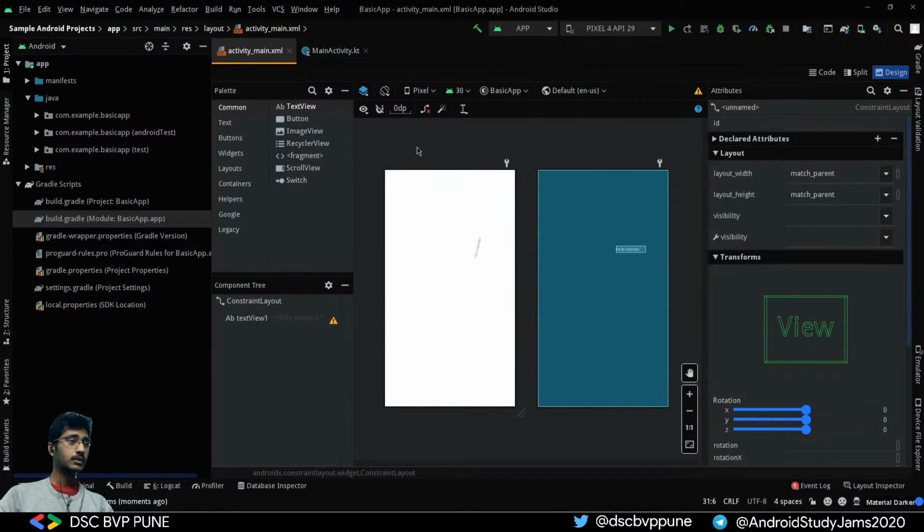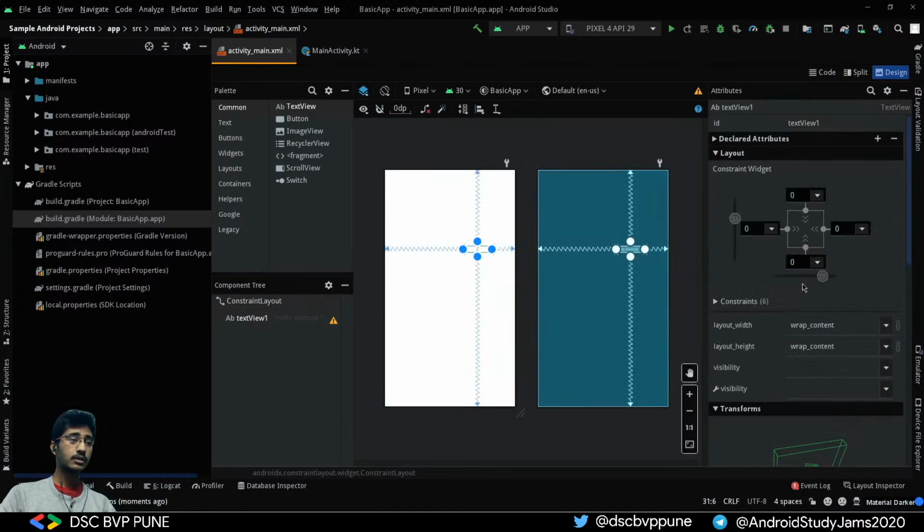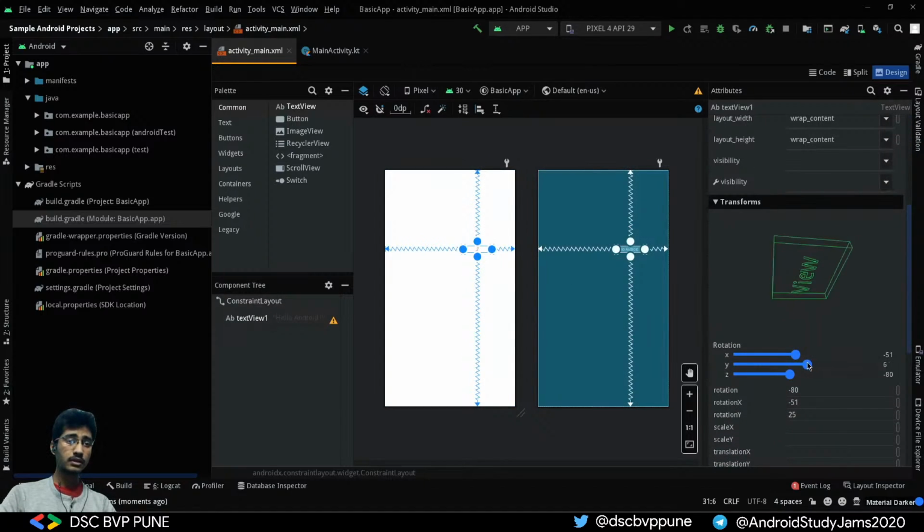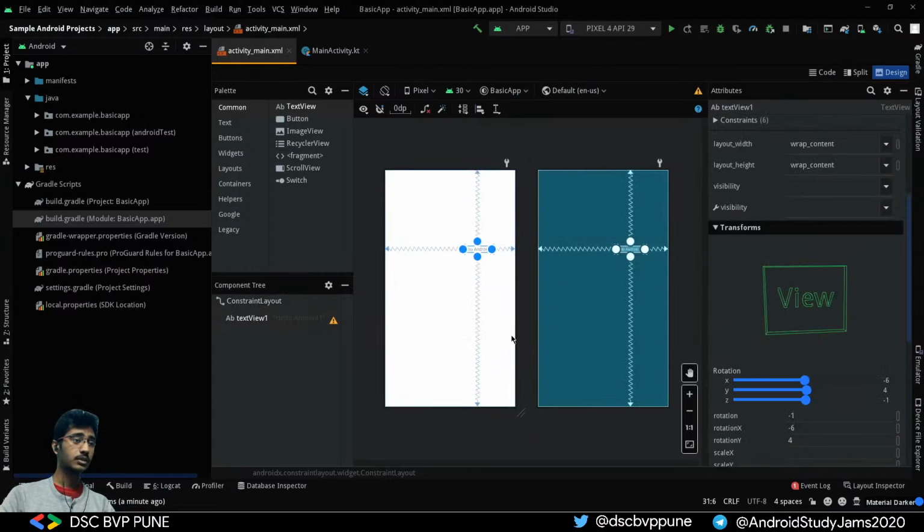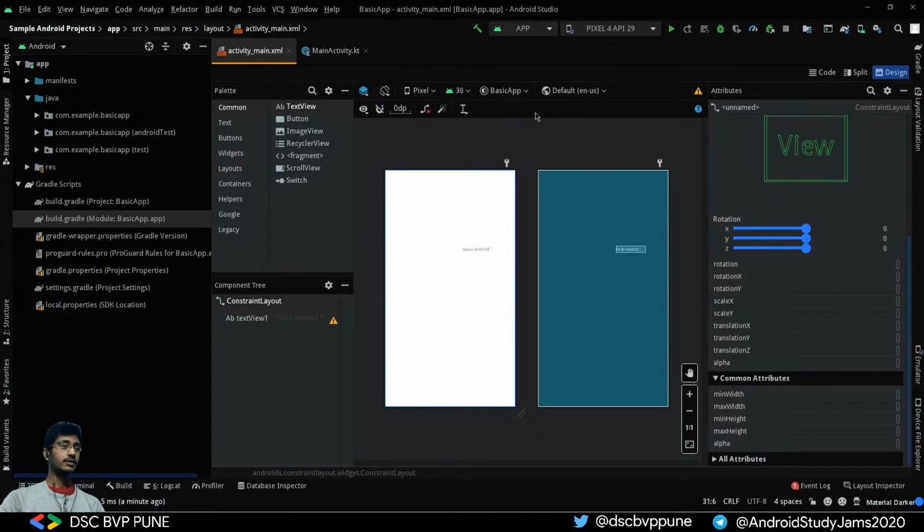Okay, so we'll be moving on to actually running this. Let's first reset the transforms. Okay, I think this is okay, no problem. So we'll be running this on an emulator. Here you can see the emulator name, Pixel 4 API 29.